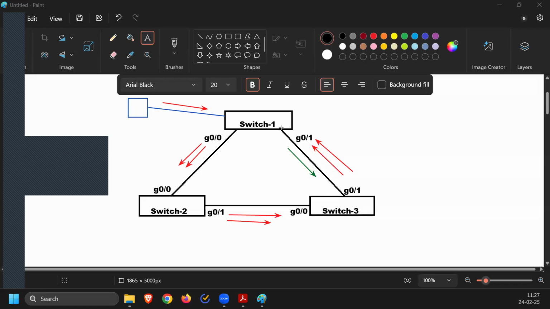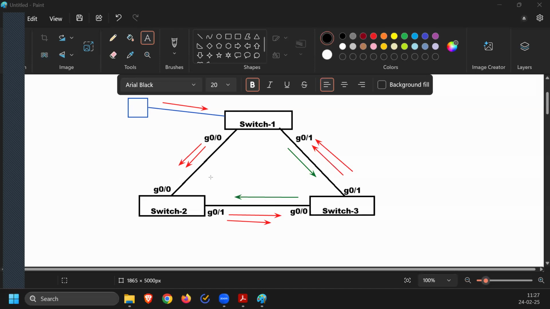So what will happen? Switch 1 has forwarded to switch 3. Switch 3 will forward it to switch 2. Switch 2 will forward it again. This is how the loop will get created. So at a time there will be 2 loops. One in the clockwise direction, another one in the anti-clockwise direction. Correct?